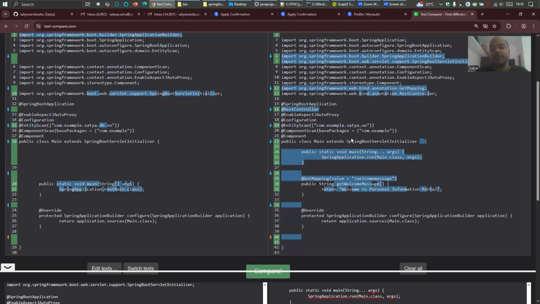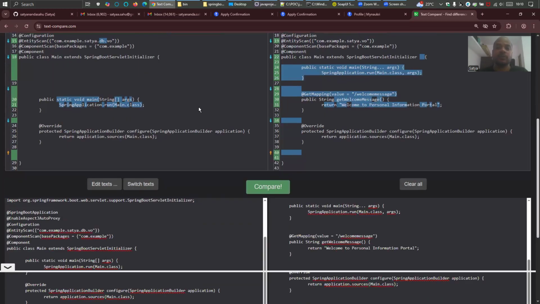Component scan, base packages, same component, everything is same. Only I have removed the REST controller from the Spring web services, because it is not a REST controller, it's going to be SOAP based web services. And if you see below, everything is same. I have removed this get mapping and REST controller from the SOAP based service, because I don't need it. The main method, Spring application dot run main class, is also the same here.